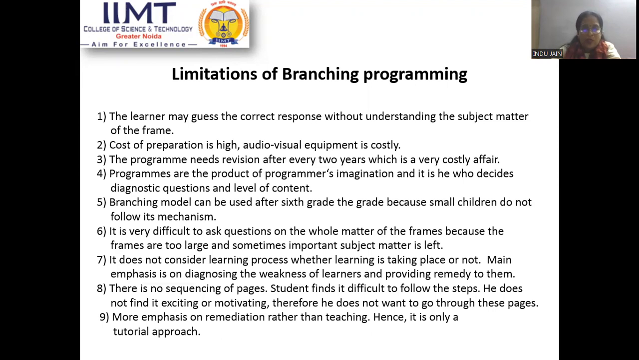There is no sequencing of pages. Hazardous. Students find it difficult to follow the steps. Very confusing. He does not find it exciting or motivating, therefore he does not want to go through these pages. Sometimes it is so confusing that it is useless for the learner and he leaves the program at that point itself. More emphasis on remediation rather than teaching, hence it is only a tutorial approach.